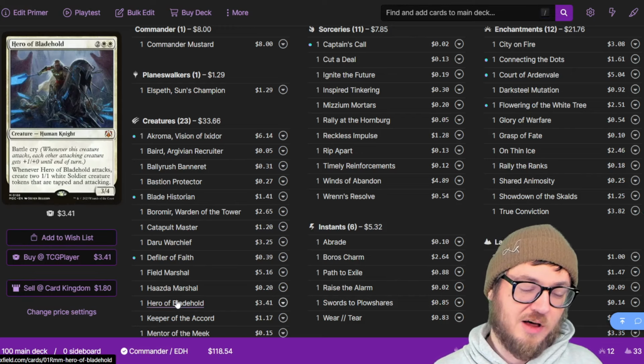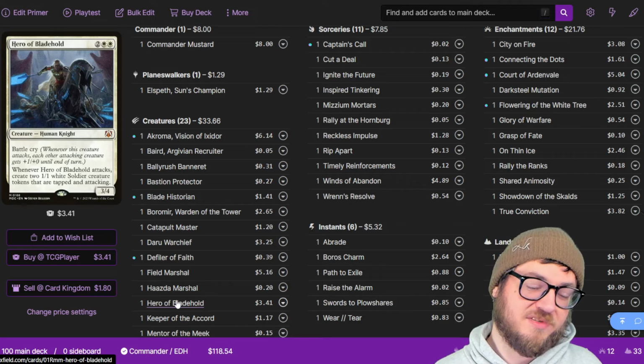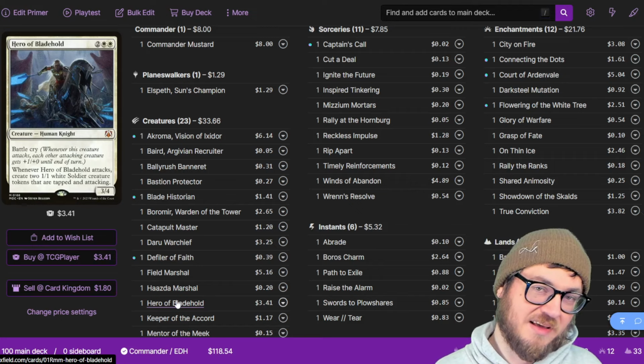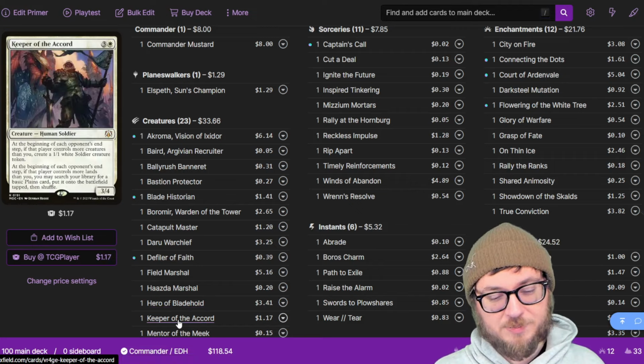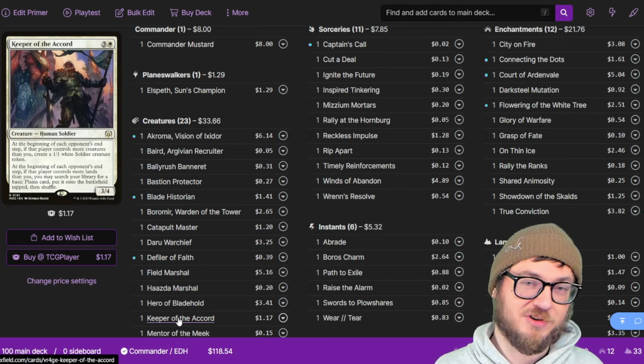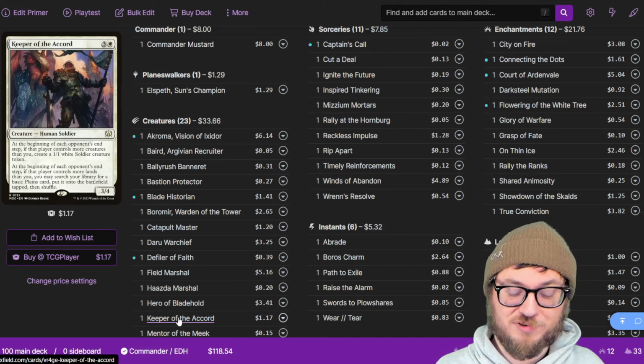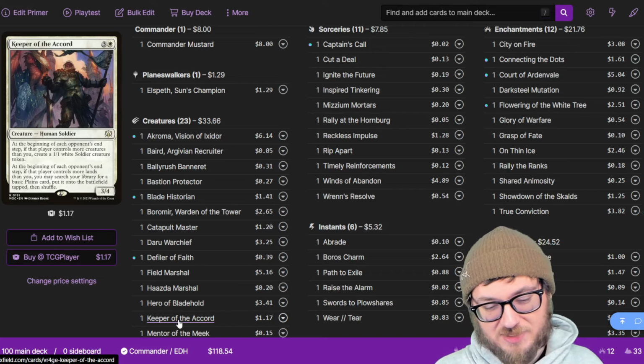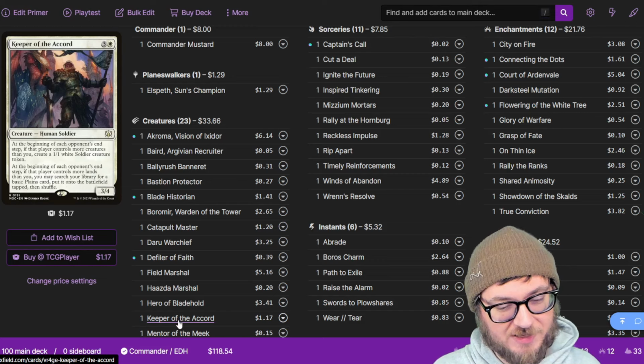Hero of Bladehold, albeit it's not a soldier, but it puts in 2 soldiers every time it attacks and gives battle cry. Pretty dope. Keeper of the Flame, hopefully you're the board that has more creatures in play, but should that ever happen, you get more soldiers to catch up, and it lets you get lands should you fall behind in lands.